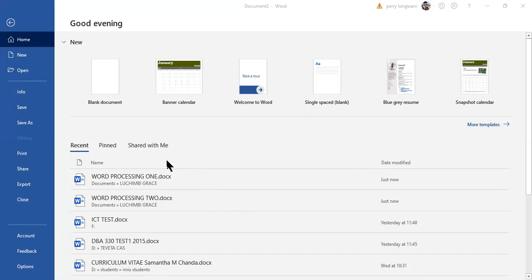Now, what you can see on this side, people, these are the templates. Of course, if you want to get the Word document from the pre-designed documents, you can use these templates. But what I want to show you today is how to do it from scratch, using the blank document like this.